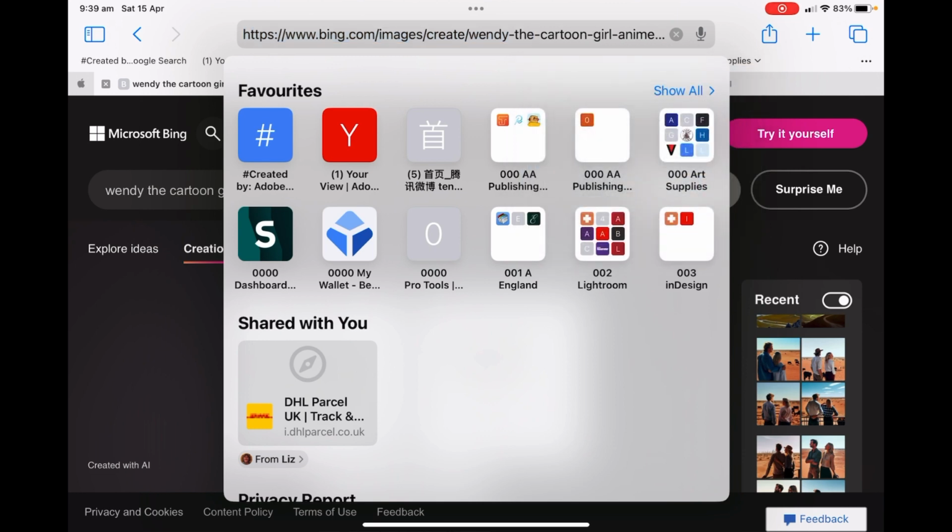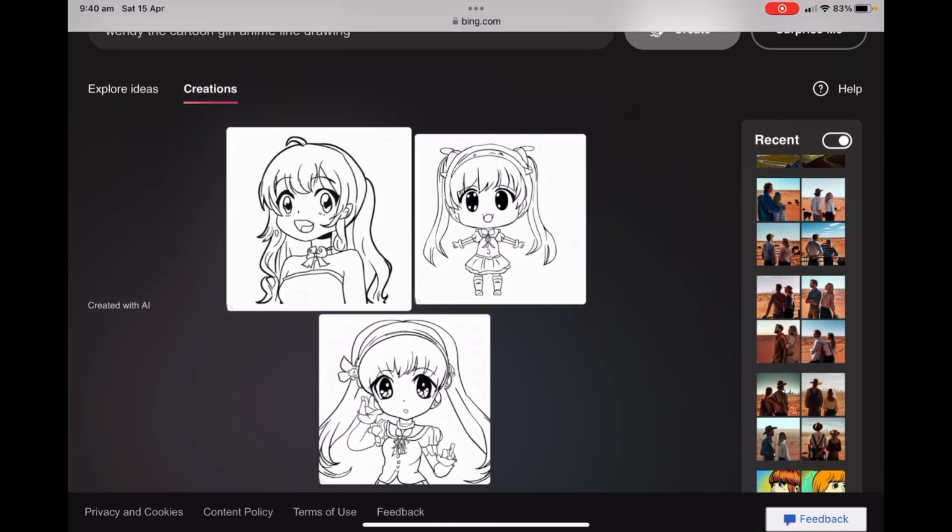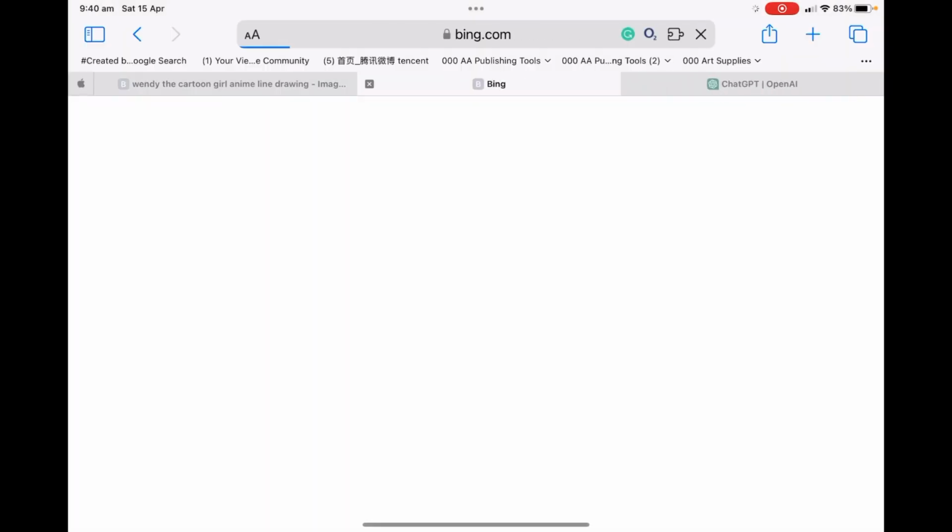Let me just get rid of that. Now there's Wendy the cartoon girl, anime line drawing. See how that's given those there? Well, let's find that one. That'll do. Bring that up.